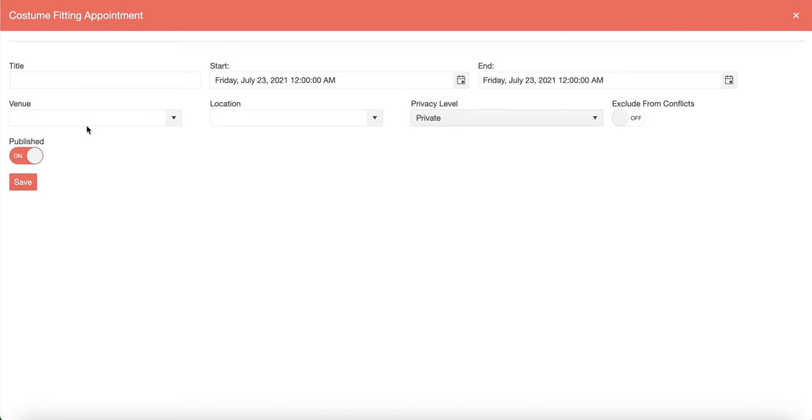First, I'm going to give this a title. Say this is a fitting for our Duloc dancers, so we'll make that Ensemble Fitting: Duloc Dancers.